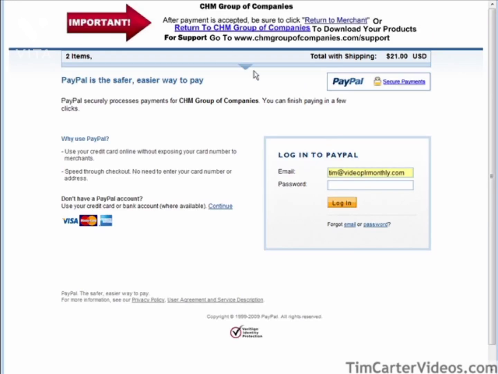Okay, and indeed it did. It redirected to our PayPal account, and now we can accept the payment. Once that happens, they will show up in the pending order. So that's how you can use the PayPal side of it.